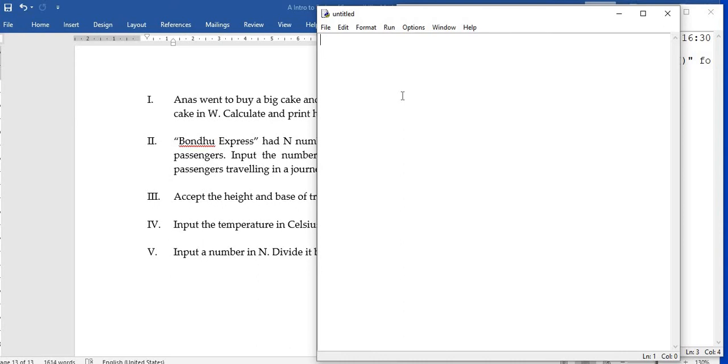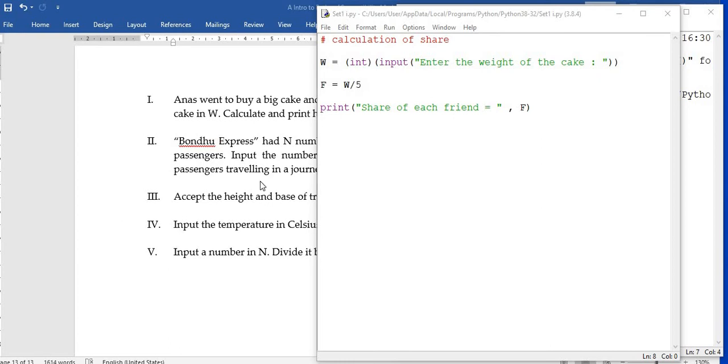Okay. To start the first program, you use the symbol hash, and this makes the rest of the line a comment. So the rest of it will not get executed, right? So the hash is like, calculation of share, right? Then I will come to the syntax. Now I'm going to write the program, type it, and then show you how the work has been done. Okay, here it is. Now I just wrote it within a few seconds and I'm showing you the working.